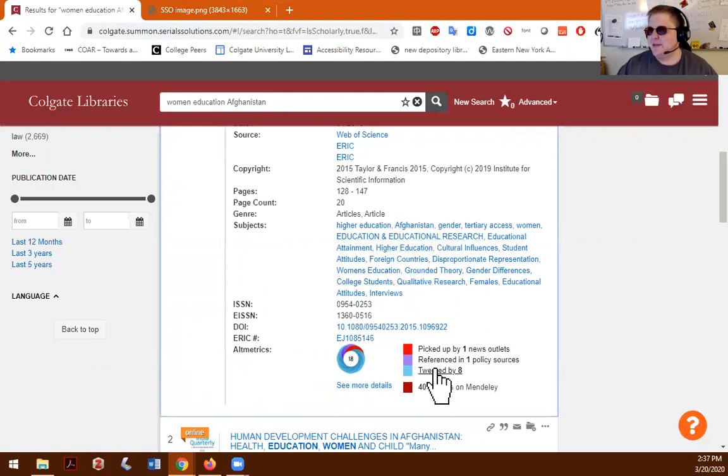There's some extra information like altmetrics and all sorts of stuff underneath here. You don't need to pay any attention to that. It doesn't do anything for your research. So maybe this is a good article, we really want it, and we want to find more articles that are specifically on student attitudes. So you can come back up here to your search box.